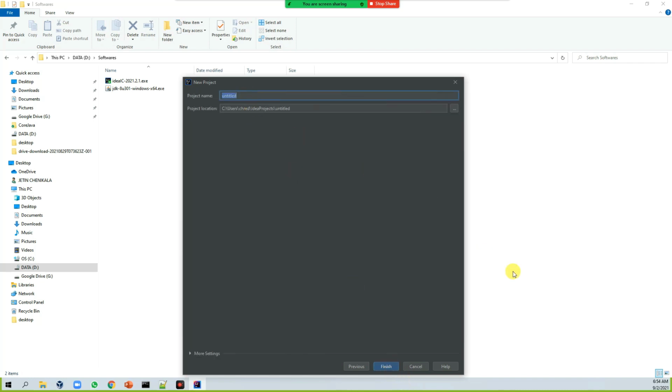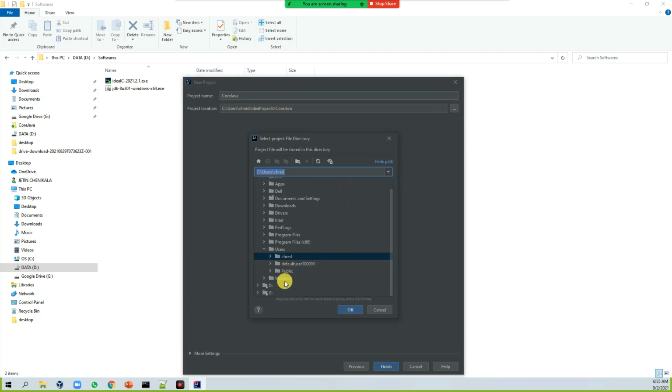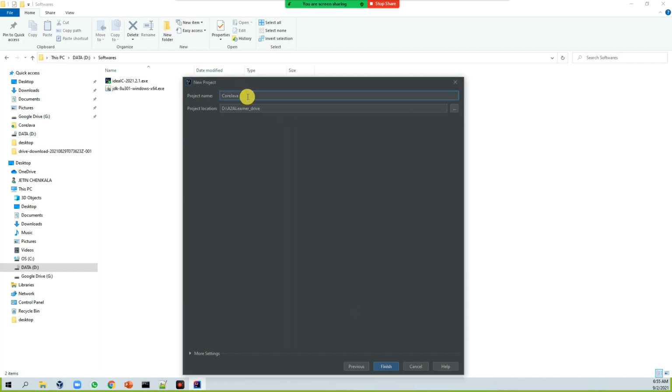What is the project name? I'm just giving core Java, but it has taken that default path. I don't want this default path; I can choose my own. It's in the D drive. Here I'm going to use the same folder. Core Java already exists, so I will change that. I'll just give it as core Java workspace. Then Finish.